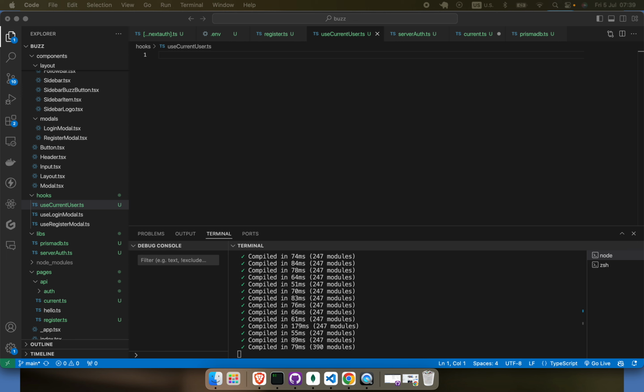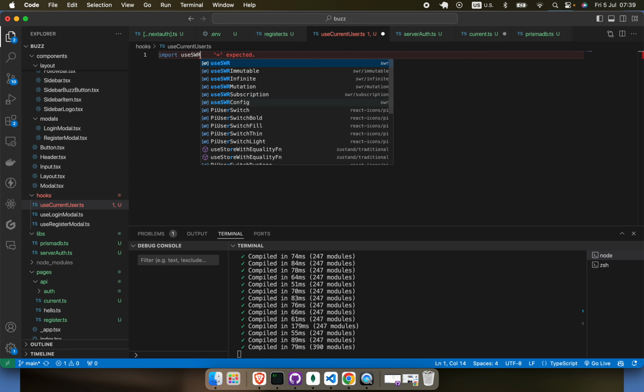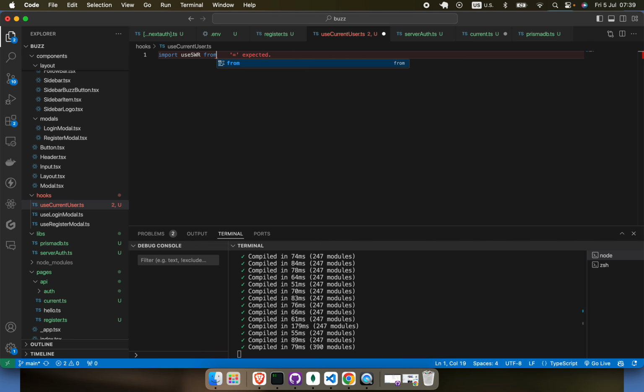All right, and now import useSWR from swr like this. And we also have to create another library called fetcher. So go again into your libs right here and create a file called fetcher.ts. It's going to be very simple.